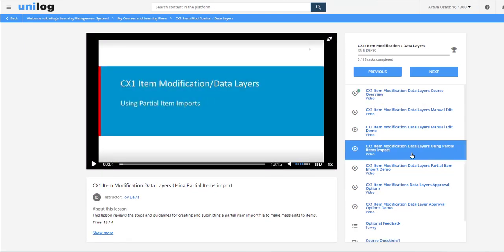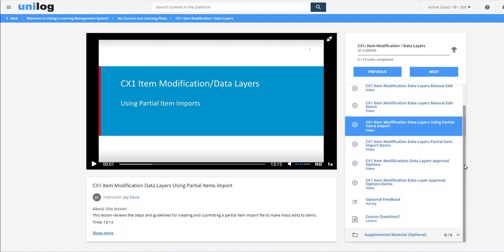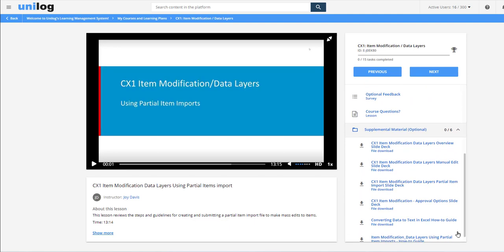You can use the scroll bar to move up and down through the lessons. If you scroll down to the end of the course, you'll see a supplemental materials folder that contains materials that you can download to use as a guide after the course. All of the PowerPoint slides and transcripts are in the supplemental materials along with related training guides. To view these materials, expand the section and scroll down and select the material that you want to download by clicking the down arrow.